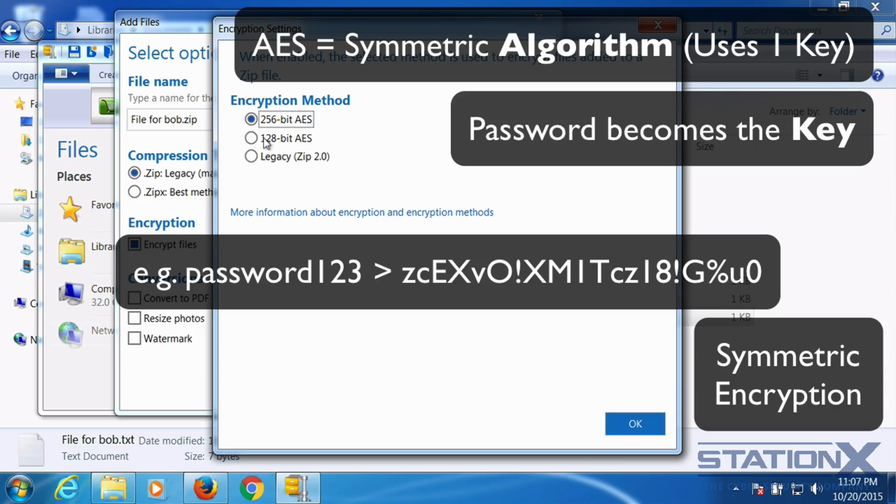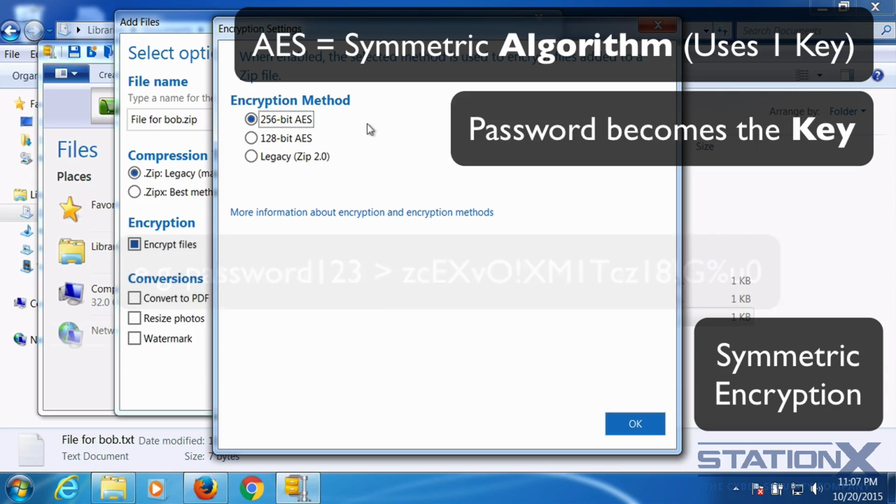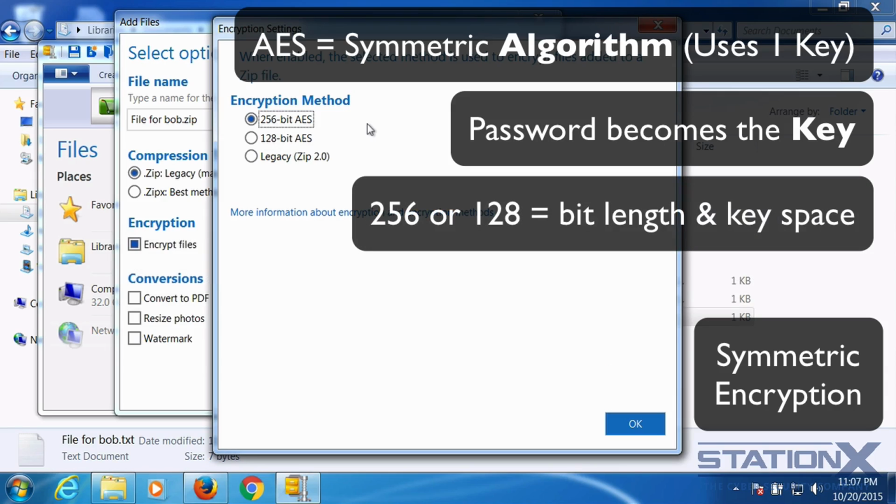Now you can see 128-bit and you can see 256-bit. 256 is the bit length, or you can consider it the strength of the algorithm. The higher the number in these algorithms, generally the stronger the algorithm, but the slower the algorithm to encrypt and decrypt.